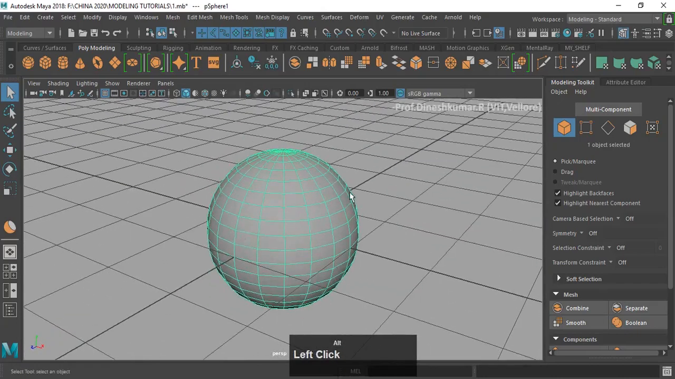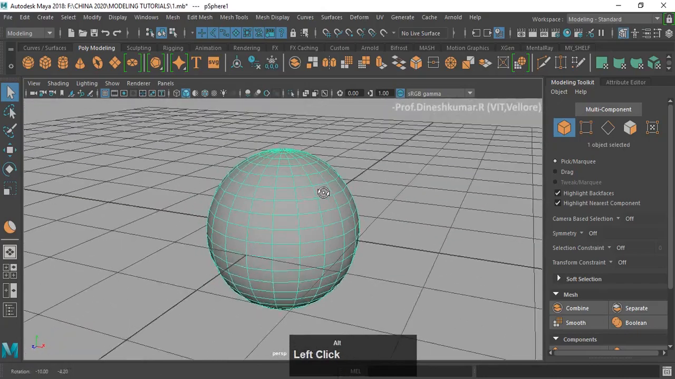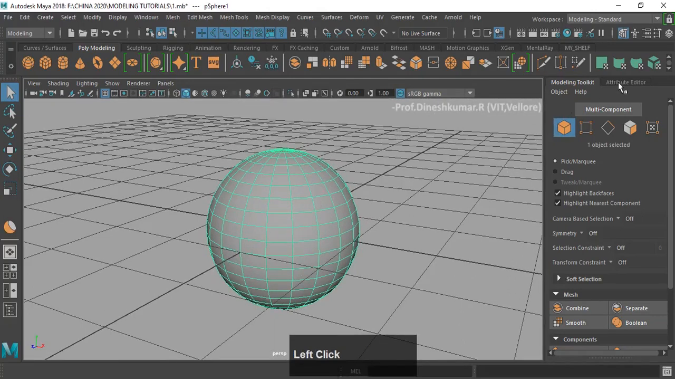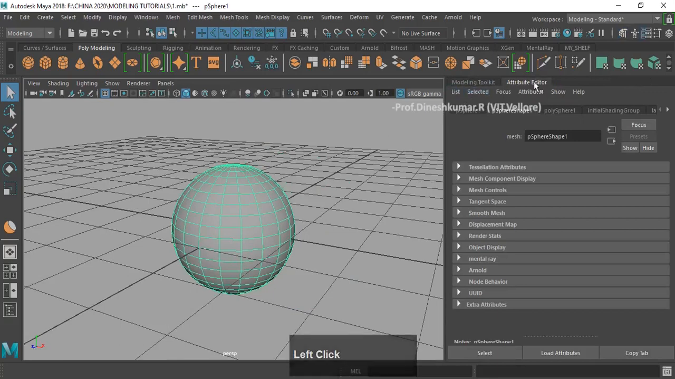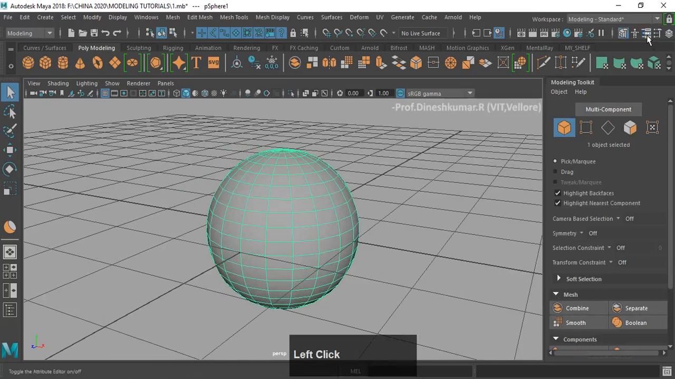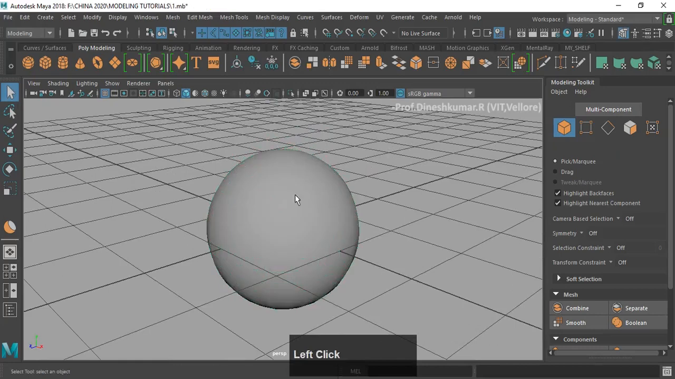Once you select, you can see the sections and the structure of the object. Whenever you select an object, you can see at the right side of your window an attribute editor, which will show you the details of the 3D object you have selected. If you don't want this to appear, you can click here to disable and enable the attribute editor. So Q is the selection tool. You can just pick or select the objects.